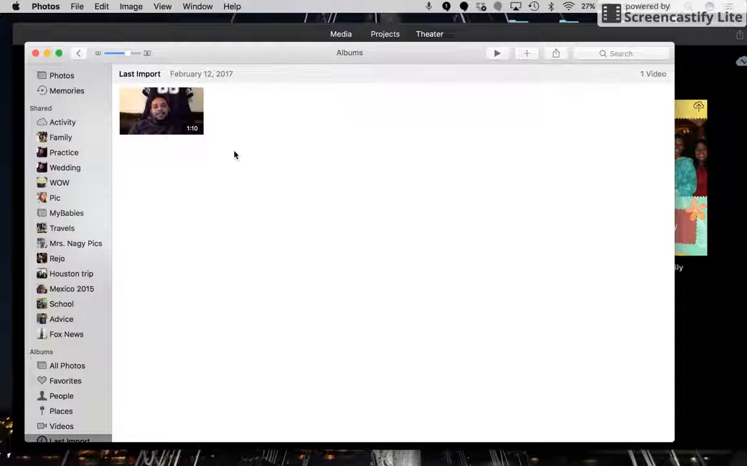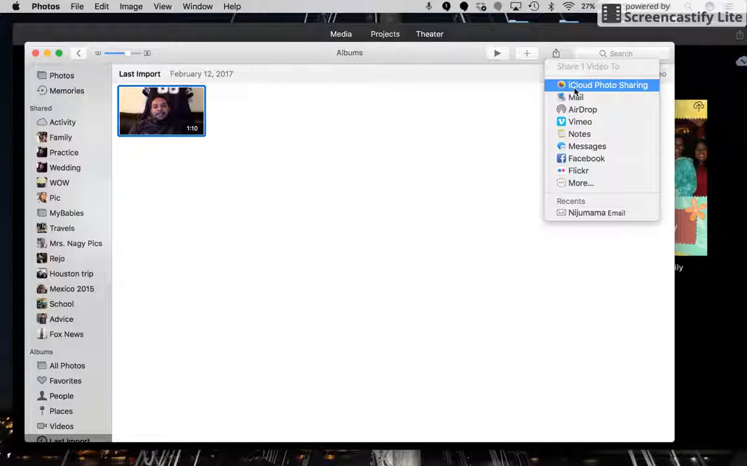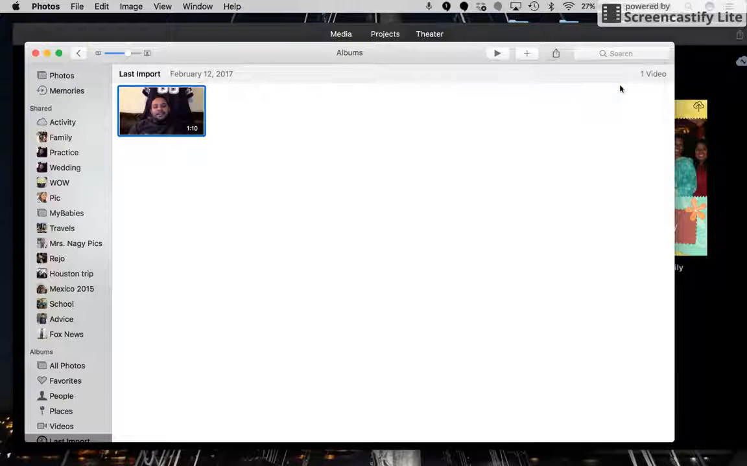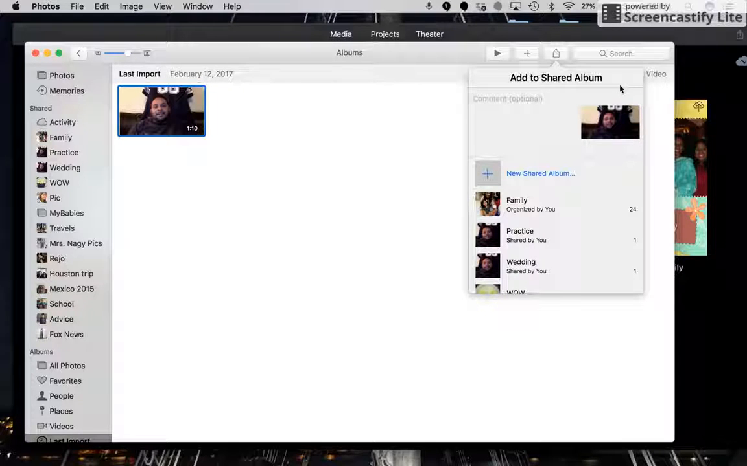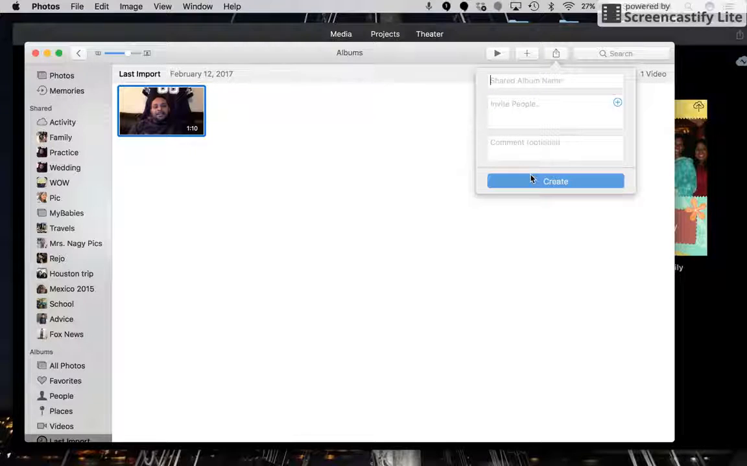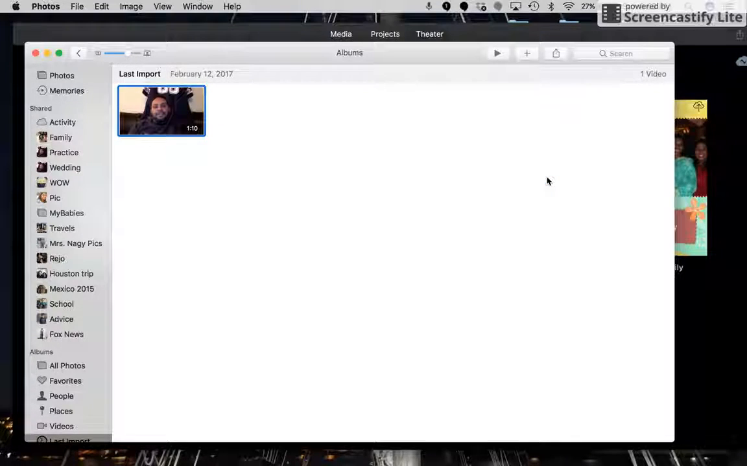Once I have imported my video into Photos, I need to share it into iCloud, but in iCloud photo sharing. So I click on my video that I have imported into Photos. Again, I go to the share button, and so I click on share, and now I see iCloud photo sharing. Once I've chosen iCloud photo sharing, it's going to ask me to create a new shared album. You can see I've done it a couple times, but I'm just going to create a new one. And this is practice number 2. And so when I click on create, it takes a few minutes.